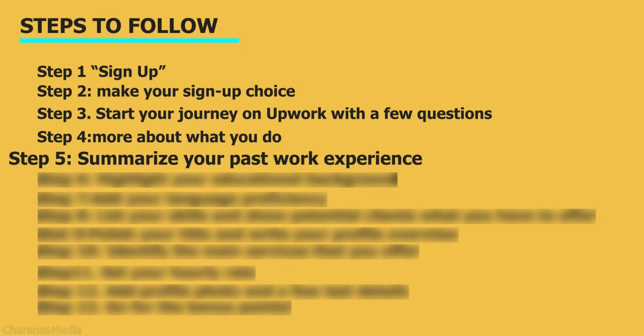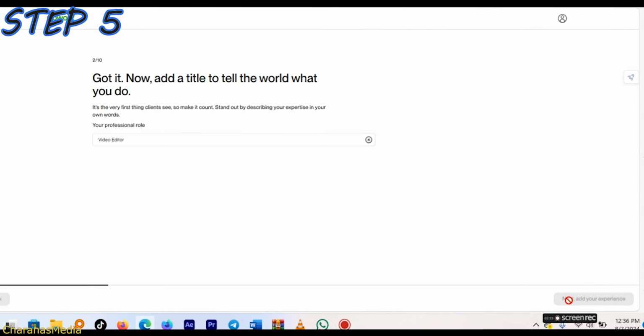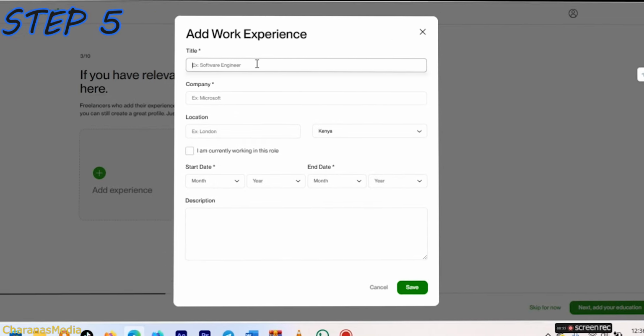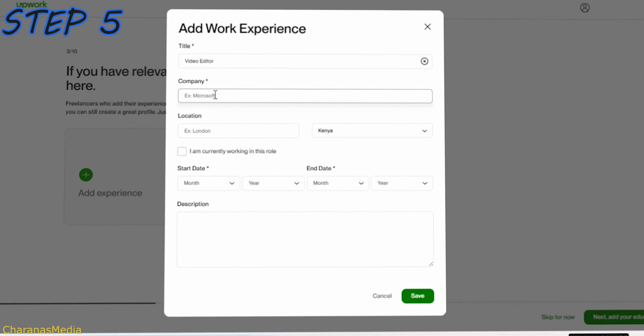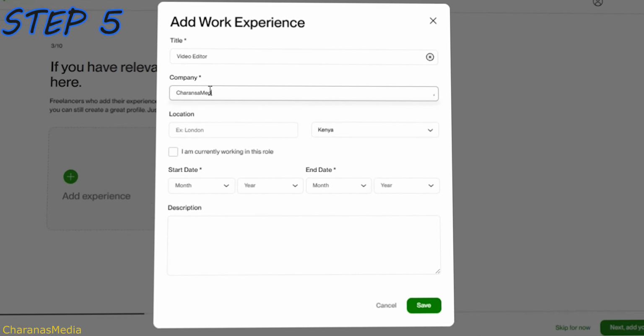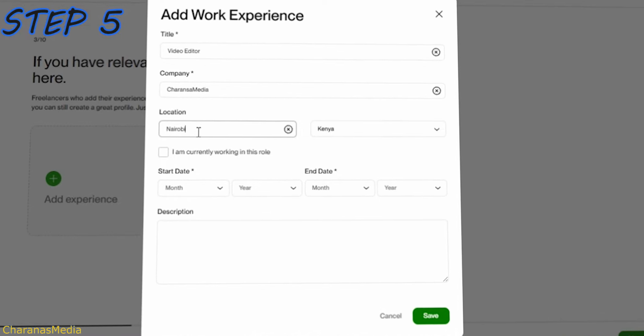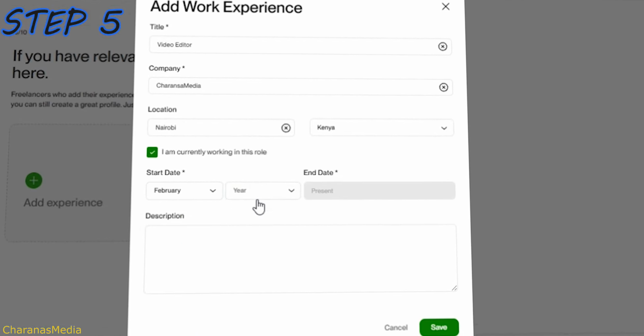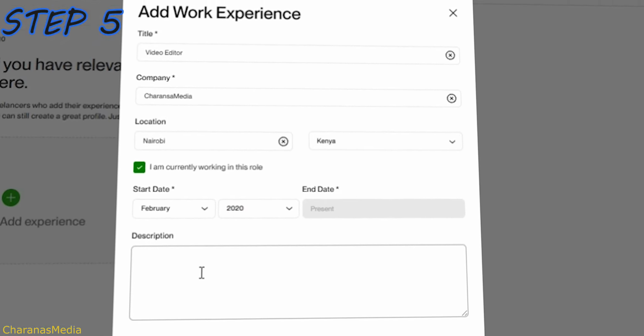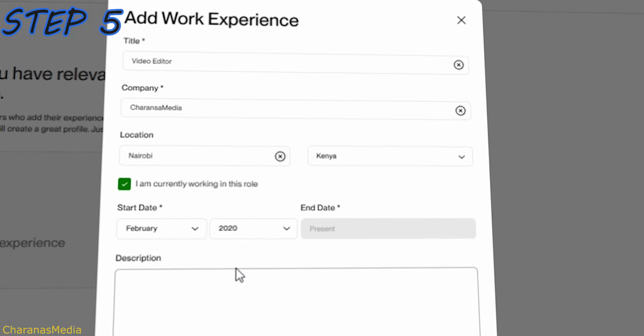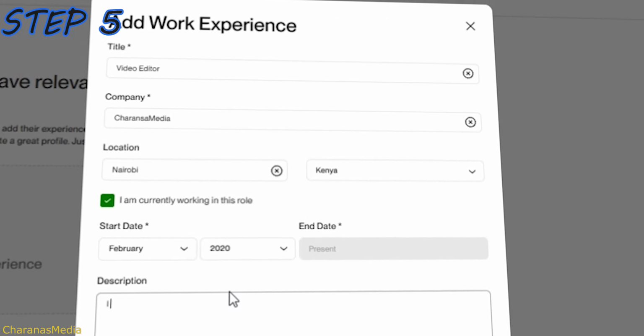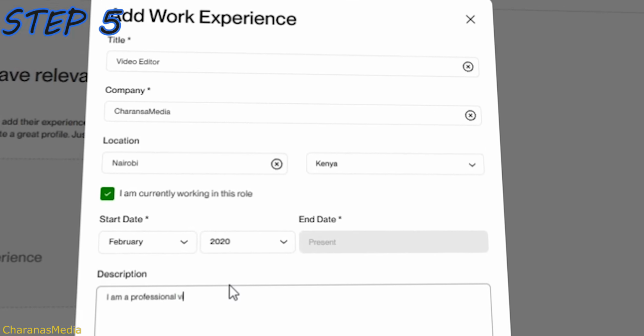Step 5. Summarize your past work experience. Your past work experience can help build credibility with potential clients, particularly when you're new to Upwork. It can not only emphasize your level of experience, but also highlight industries or subject areas you may already be familiar with. You may want to include companies you've worked with in the past, projects completed before joining Upwork, projects you can share from other freelancing sites.